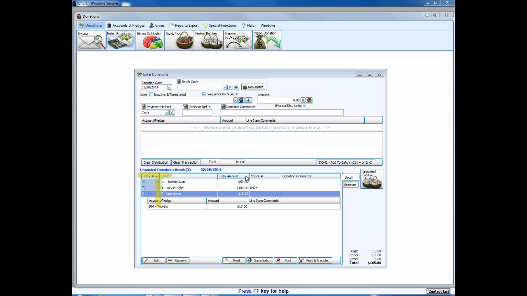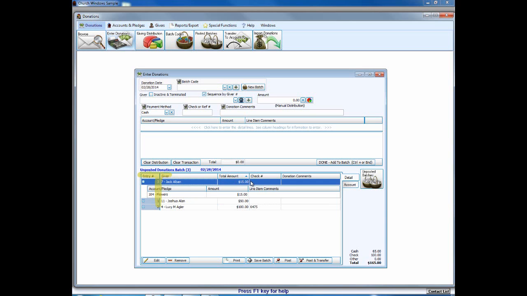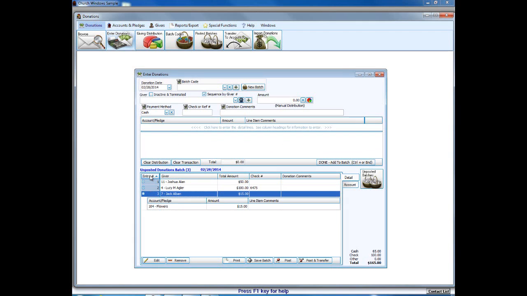So if for some reason I want to sort it by total amount, notice it is changing the sort order. If I go back over to my entry order and click on entry number, it will resort it back to the order that I had entered it in, and it just allows me to pick up where I had left off.